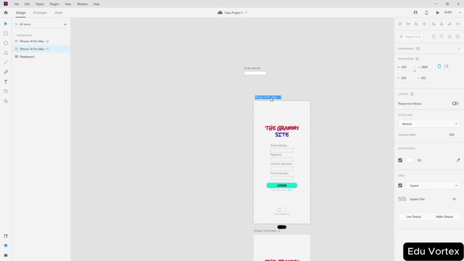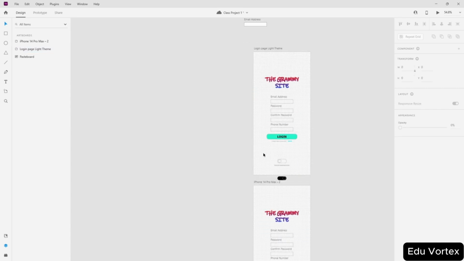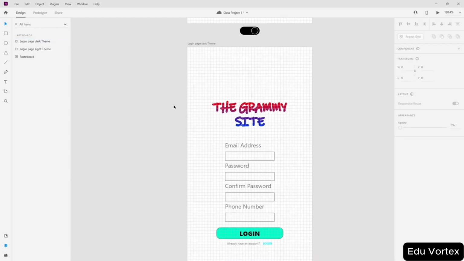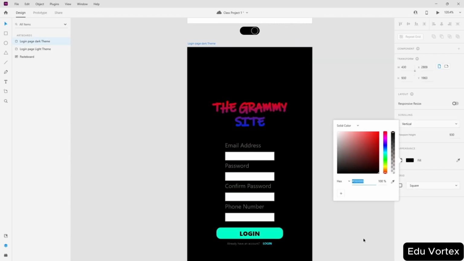So this is login page light theme, right? There you go. This will be, let me copy this so that it's easier. This will be login page dark theme. Dark theme, there you go. Now what I'll basically do is select this and add in black over there.